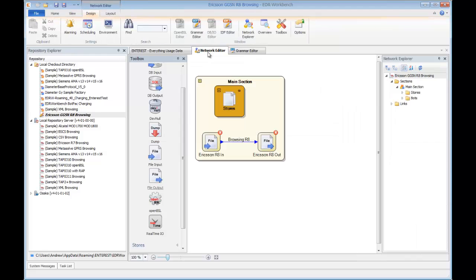Let's go back to the network editor, because what's still missing is these 2 red dots here. The file input and file output bots still don't know what grammar they're supposed to read and write respectively. So we have to assign this grammar to these bots. What we have here are the so-called stores, and in this example there's a grammar store. It only holds 1 grammar, the Ericsson R8 grammar that we have just defined.